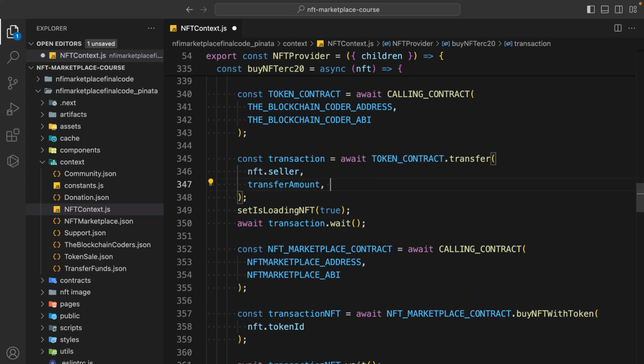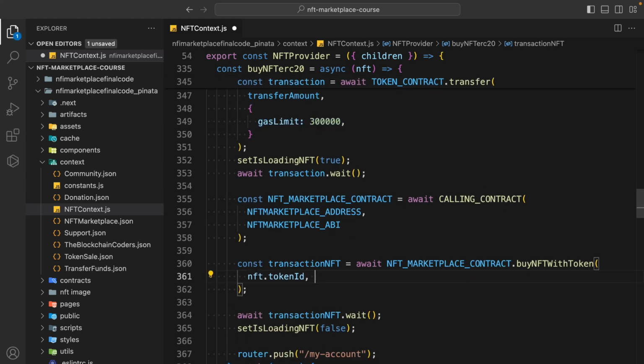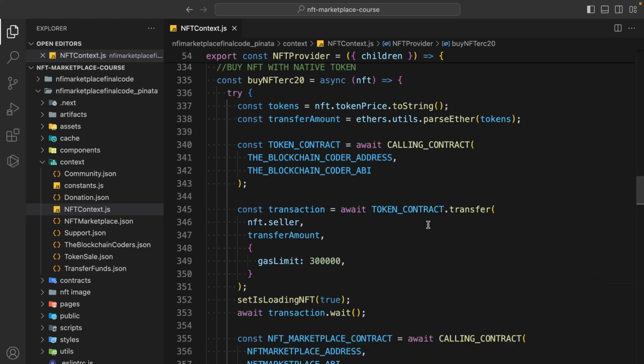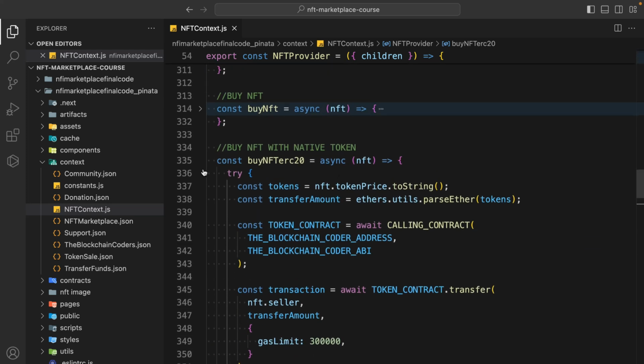Now let's come back here. Let's give this curly bracket and paste here. So this is the gas limit. Same thing we have to do here. Copy this and paste the gas limit. So we are done with this particular function as well. There is no problem. It's done. Now close this one.